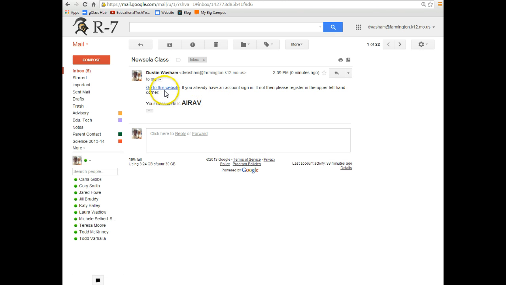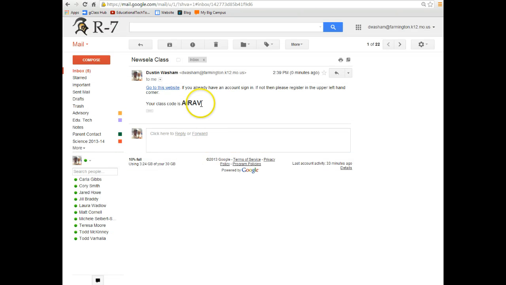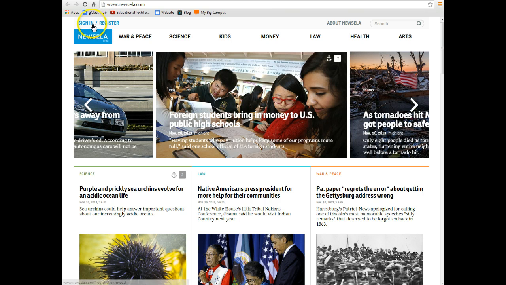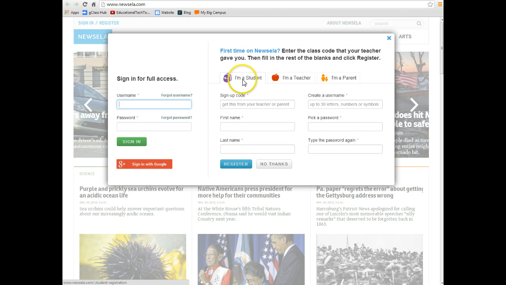When your student receives the email, they will be able to go to the website and they can use the class code to sign up for your class. If students already have an account, they can sign in here. If not, they can register by choosing I am a student. In this box, students will paste the code that was given for your class. If they can already sign in, they will use the code in just a second.